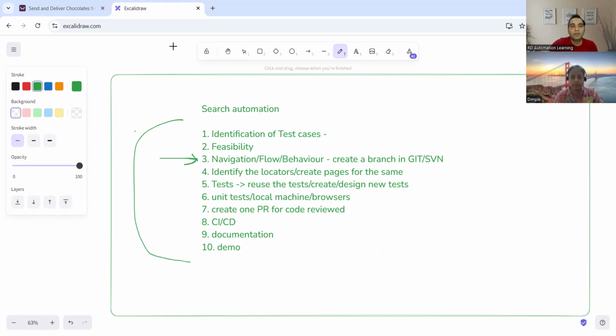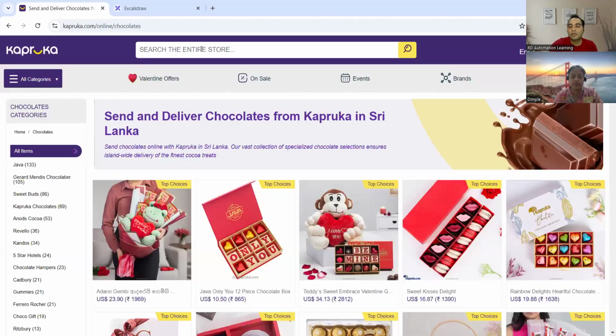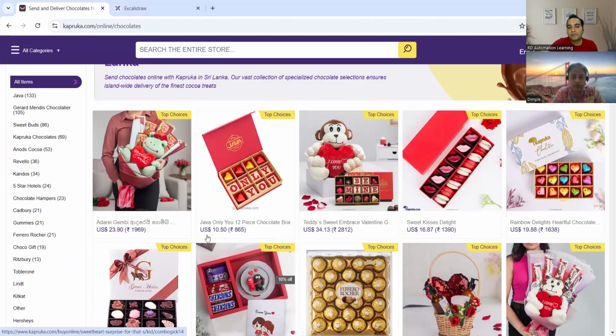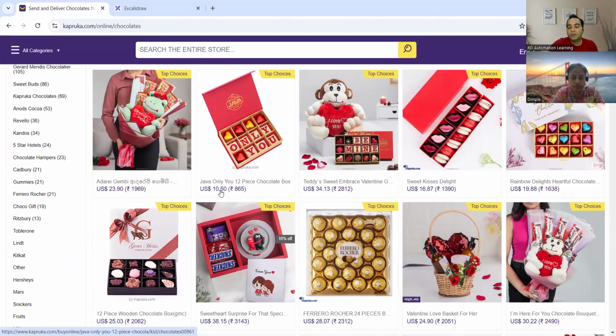Okay, now let's come to this website again. Let's say I want to automate this particular price. For this particular chocolate box, the price is displayed as nearly $10. So I want to automate this particular price value. How would you do that? What would be your approach or what would be your steps?